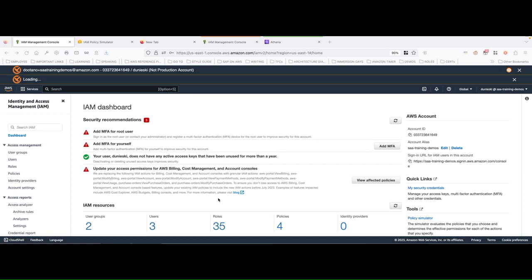Do you know what I mean? So it's best practice to delete the user, because you don't have any permissions, but you still have access to the console. Right. So there's a password, there's a username that people can use, right?